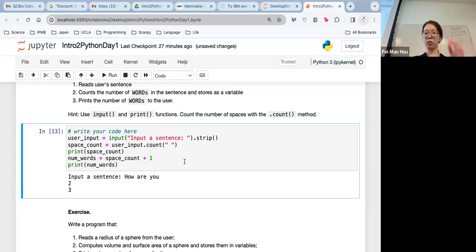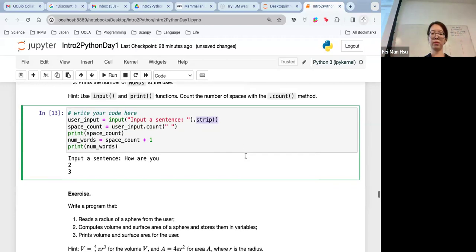Okay. So remember this, if we're counting the spaces, this strip function will be really important because it will remove those additional unnecessary empty spaces inside the whole sentence.